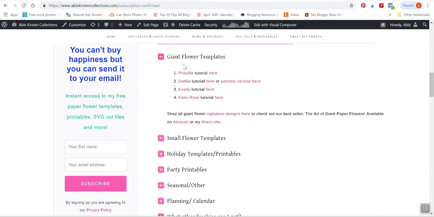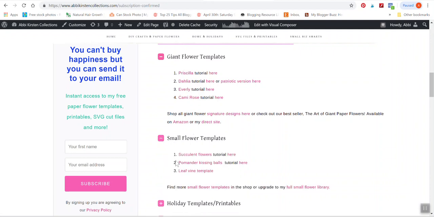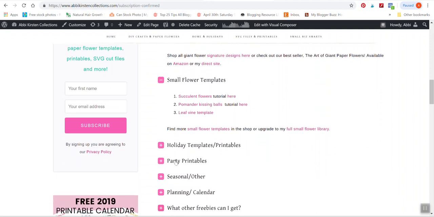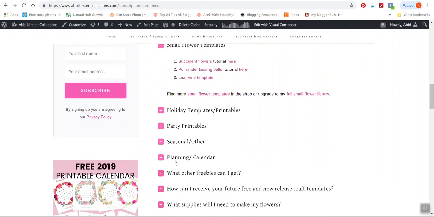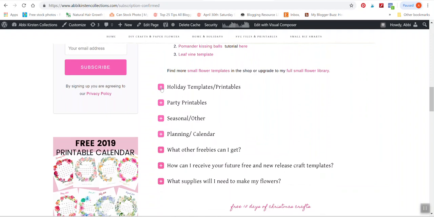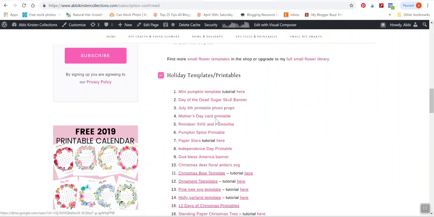We obviously have our giant flower template section here, we have our small flower template section here, and these are always changing and growing, so what they look like now may not be what they look like when you're listening to this video, because they're probably going to have things added to them. My holiday template is my biggest section right now.